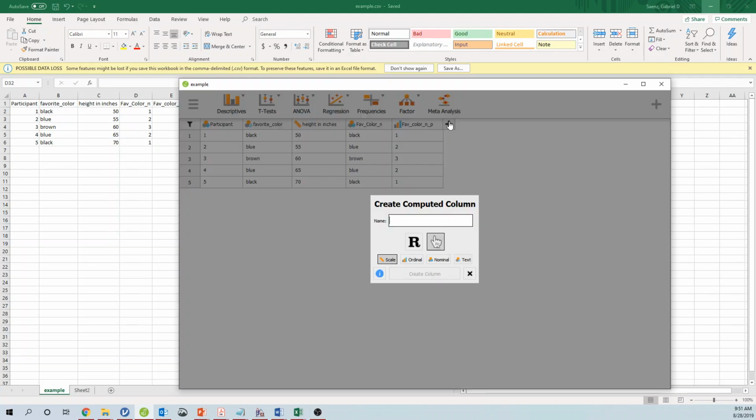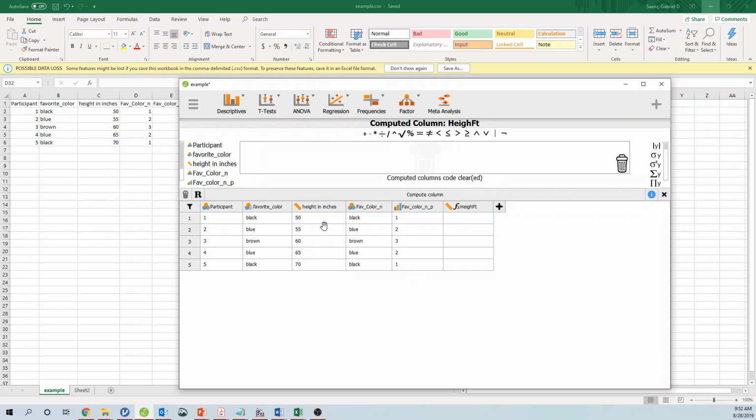Okay, so we click this to create a new column, and this is going to be a computed column that we're going to call height in feet. And we want this to be a scale. And the reason we're making this column is because we have height in inches over here, and we want to turn height in inches into a height in feet variable. So you can click and drag there, or you can just click on these things to make them appear. And we can say that height in inches divided by 12 is going to be what we have here for this column. Compute the column, and it'll do it for us.